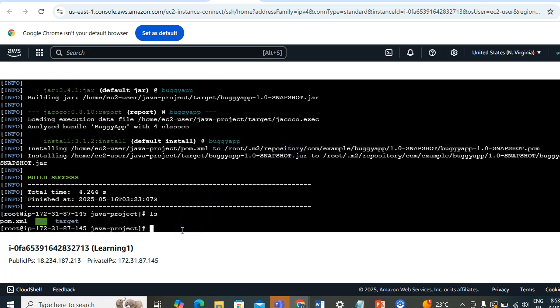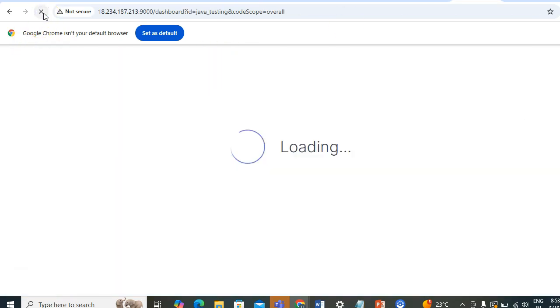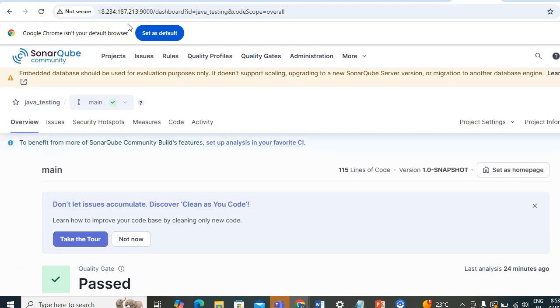Now I built the package and stored it in the local repository of Maven. Then what do I need to do now? I need to do static code analysis, right? Using SonarQube. For doing static code analysis, first go to the SonarQube UI. Browse to the SonarQube by typing the node IP colon 9000 port.